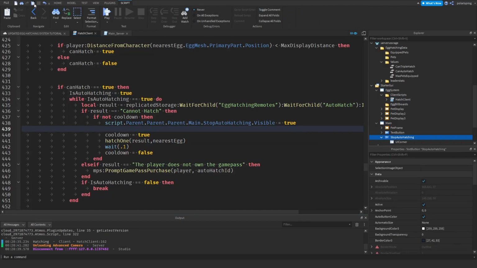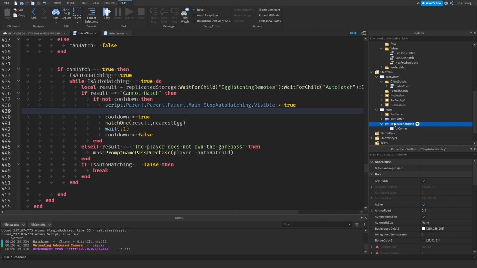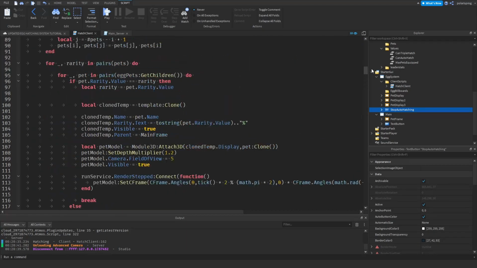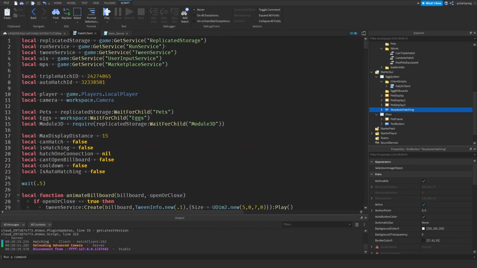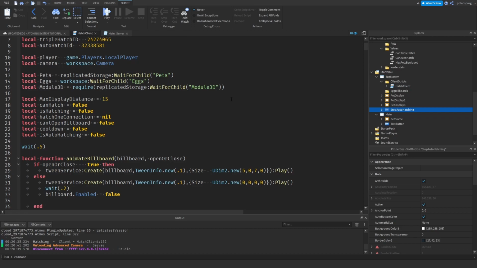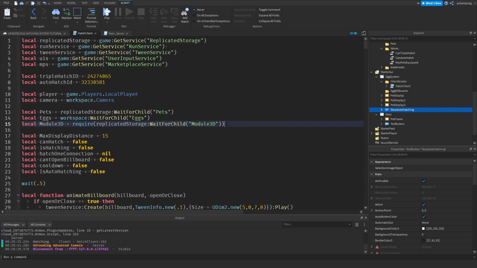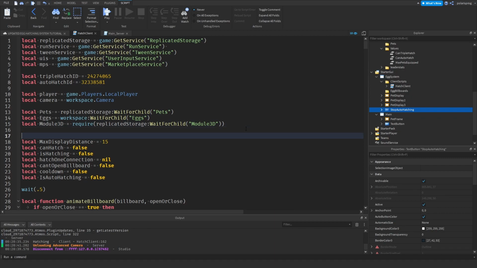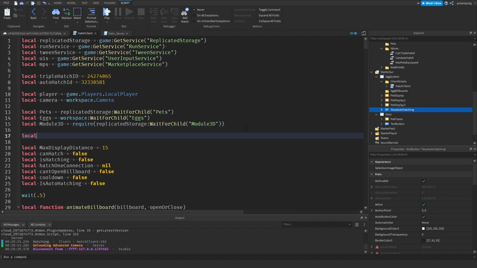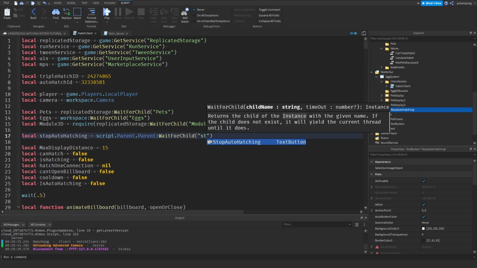Actually, yes, I know why. Drag the stop hatching button inside of your X-System screen GUI, and I will scroll all the way up right here, and I'm going to create a reference to it. So local stop auto hatching is equal to script.parent.parent:WaitForChild("stop auto hatching").